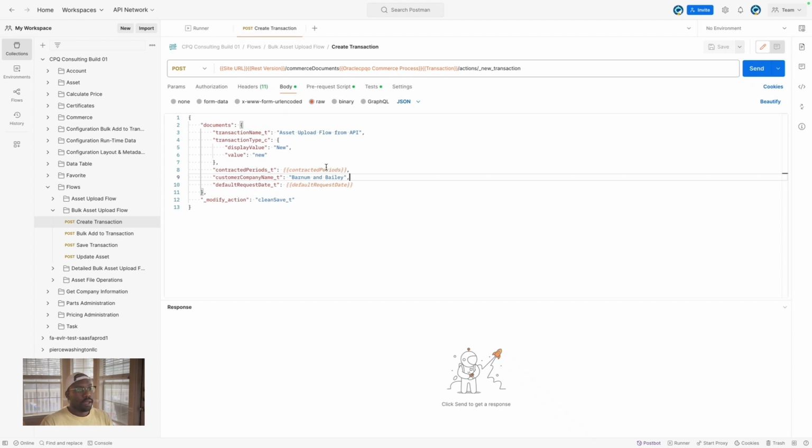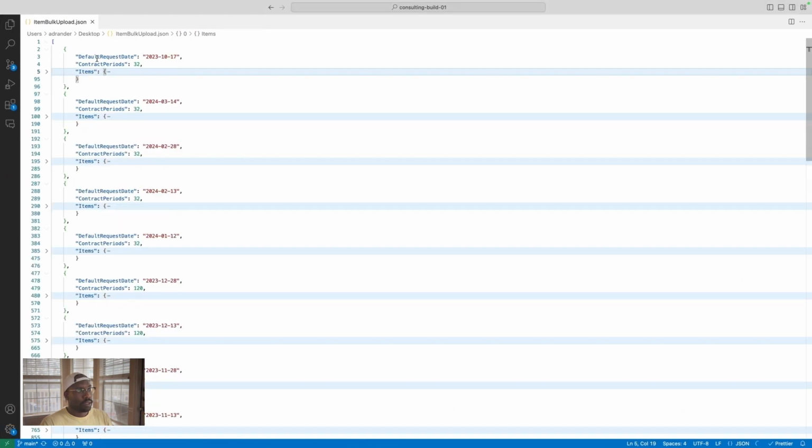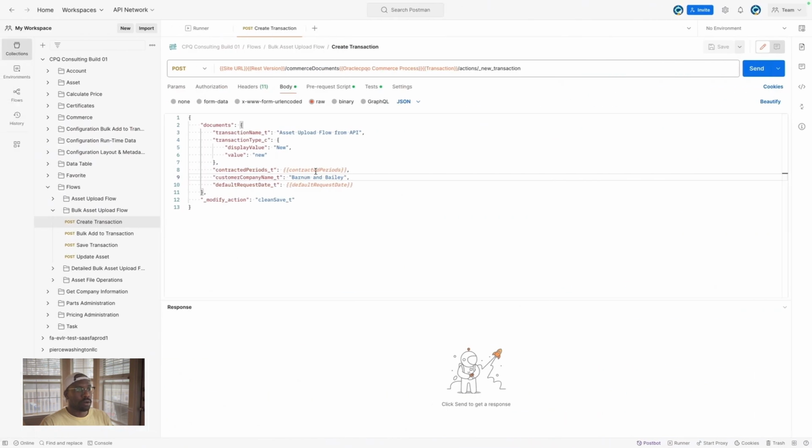So I'm getting the contract periods and the default request date from that upload file. So if I go back, you'll notice that I have these keys here, even for items, and then the value is what we want. So I'm stating the key here as a variable, and I'm going to use a pre-request script to populate these undefined variables.